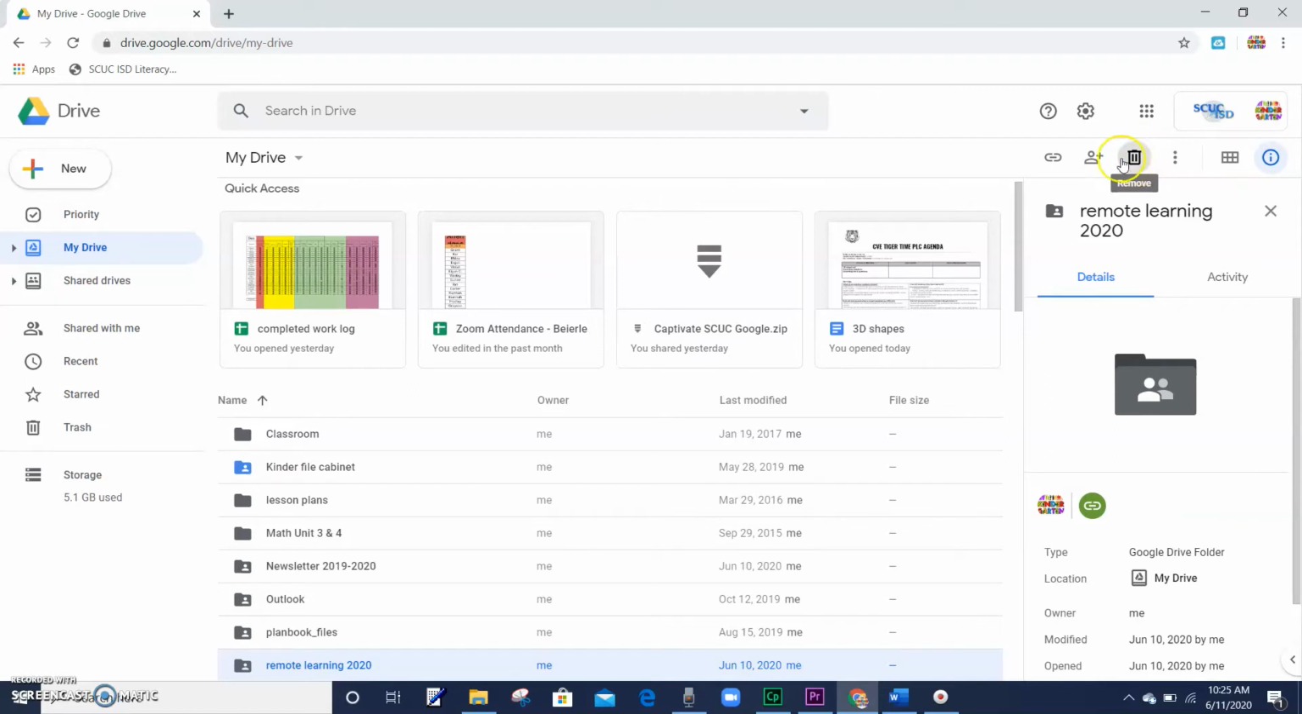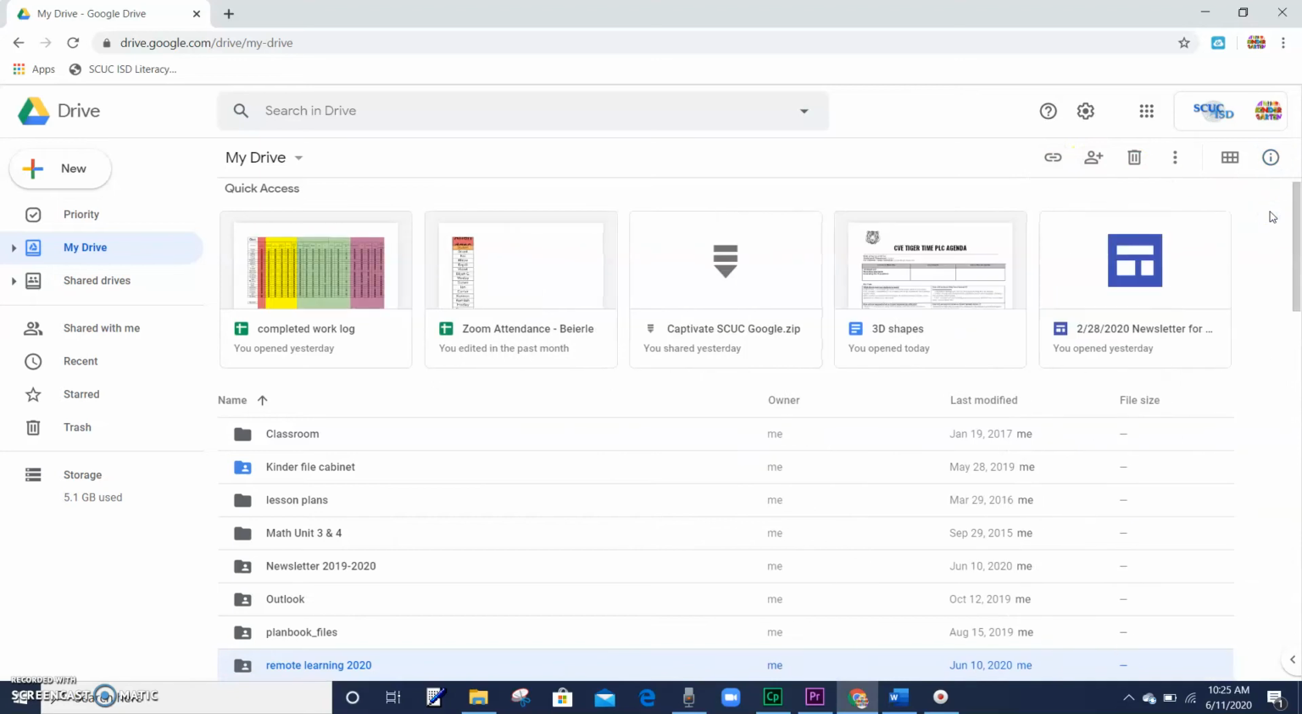There is a trash can so I can easily delete the folder, a little person with a plus sign for sharing the files, and an icon that looks like a chain to get a shareable link. You will also notice the waffle is still at the top by your profile picture.